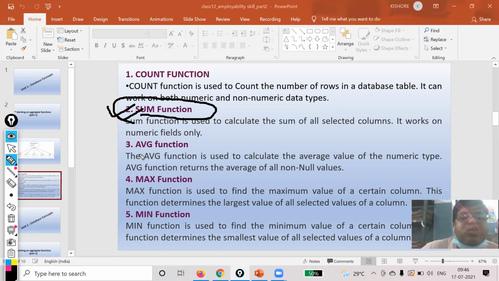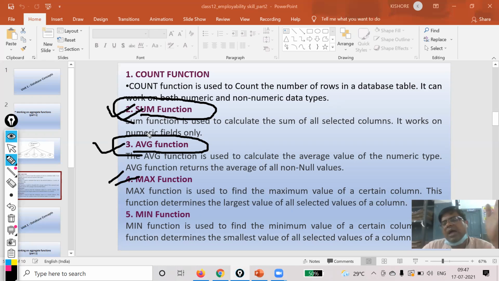Okay. Next one is average. Suppose you have 5 salaries of 5 employees, and you want the average, that means the total salary divided by 5. You can do this with the help of the average function. Now the max function. Suppose you have 10 employees and their 10 salaries are shown in a table, and I want to know who is getting the highest salary. For that, I can go for max, and for the minimum salary, I can go for min.